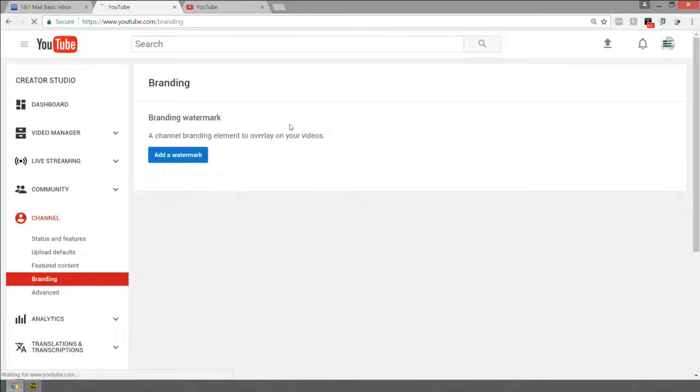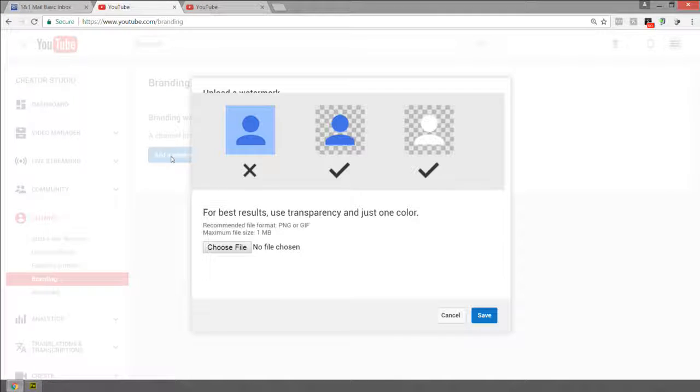Under branding, we want to add a watermark. So YouTube recommends you have something that's transparent and one color, so it can be easy for people to see on top of your videos. This actually doesn't superimpose the watermark on your video. It actually just puts it on a layer on top of the video, and you'll see what I mean in a second. I'm going to just choose a file.